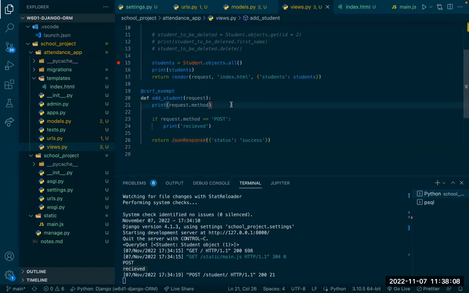Okay, let's grab the information from this post and actually add a student, because that's the whole point of us doing this. So we get to our post, or to this if statement, because we received a post request. So what do we do next?